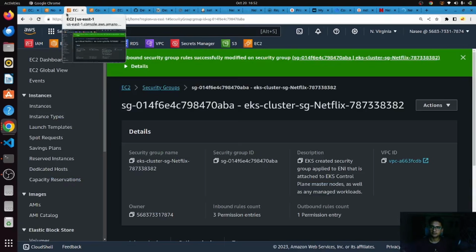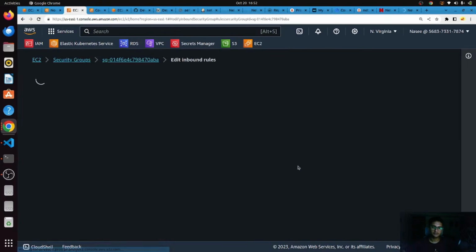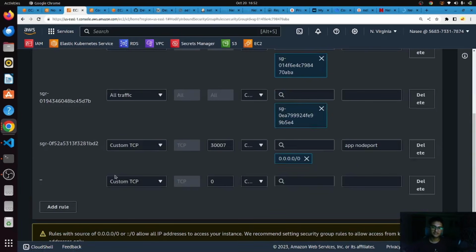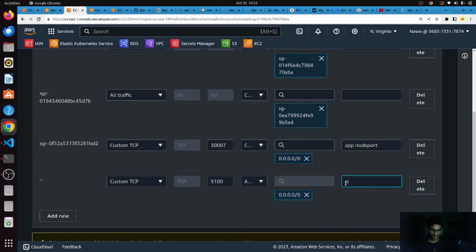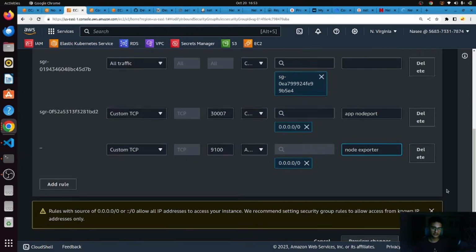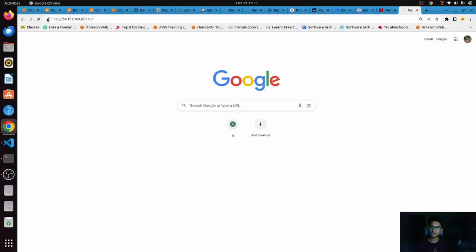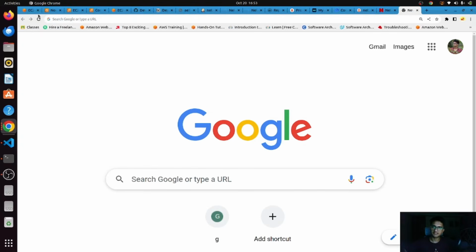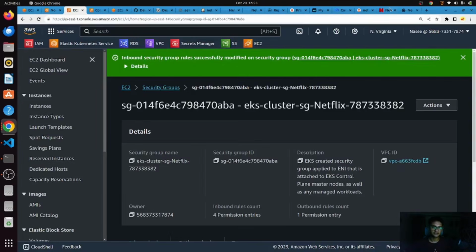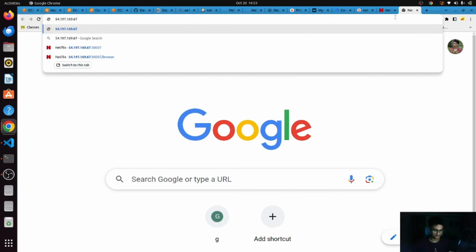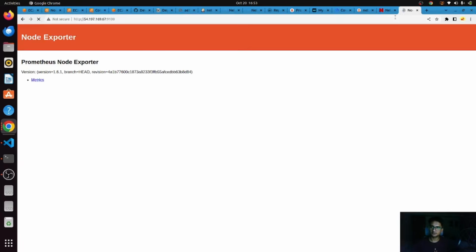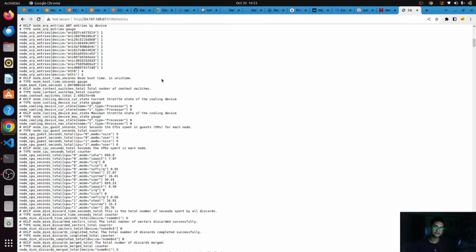I'll go here in my EC2 dashboard, click on edit inbound rules. So in the node security group, you need to have 30007 and also 9100 opened for our node exporter. Click on save, and once you save this, now if you refresh, you should be able to see that a node exporter has been installed after you paste your IP on port 9100, and if you press enter, you can see node exporter is installed. If I click on metrics, this is where you get the metrics for your Kubernetes cluster.